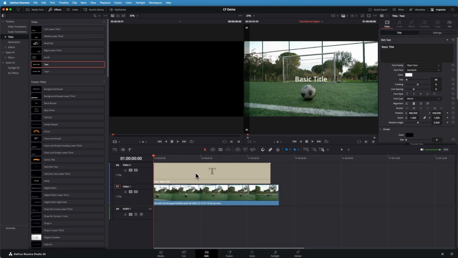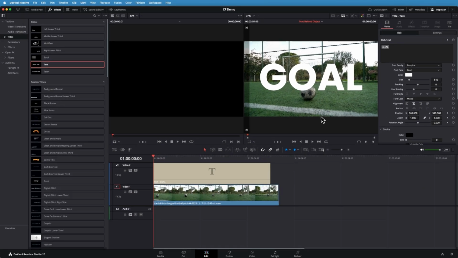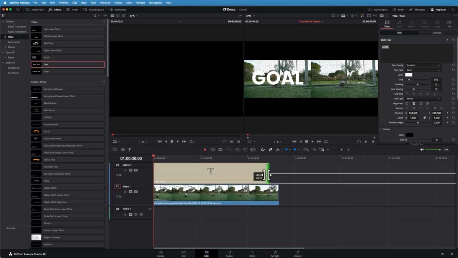Double click into this text. This will bring you into the inspector where you can edit the text. Here you can click into here and change what your text says. You can change the font, the colour, the size, etc. So go ahead and do that. Once you're happy with your text, click onto your text layer and just change the length of it so it matches your clip.